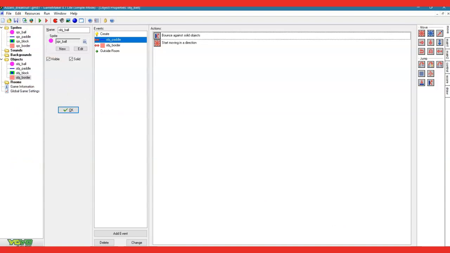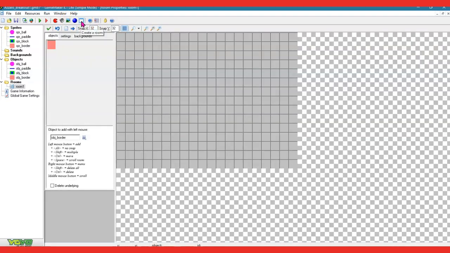We need to set up the room. So we haven't set up a space for this to happen in. So we're going to click on the room icon in the top toolbar, the white box. And here we are in our room. First thing we need to do is create a border on 3 sides. Only 3 because we don't want a border on the bottom because we want the game to stop if the ball hits the bottom part of the room.